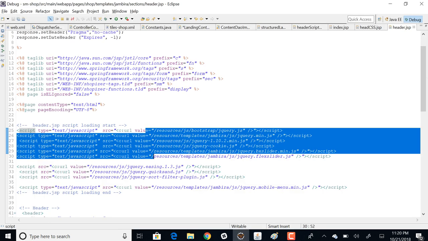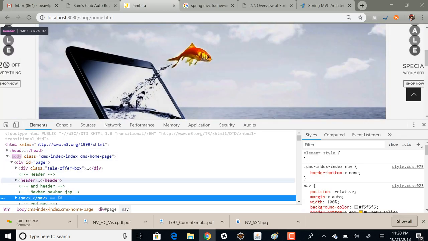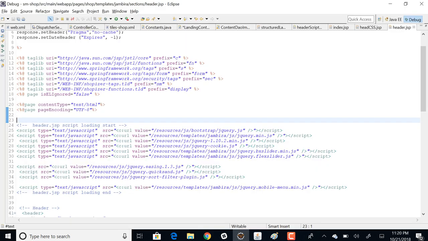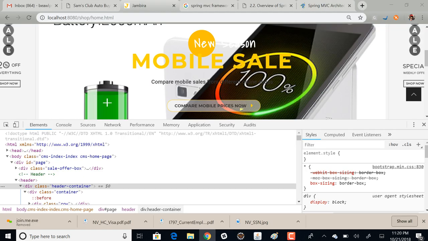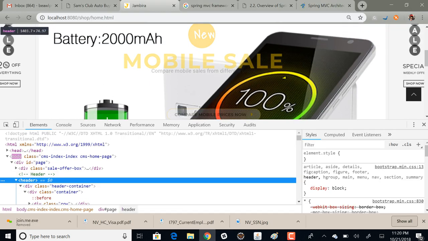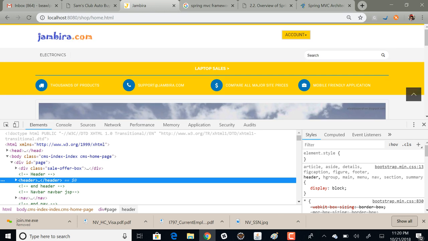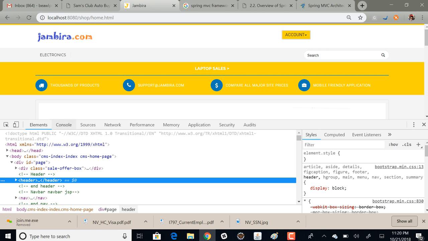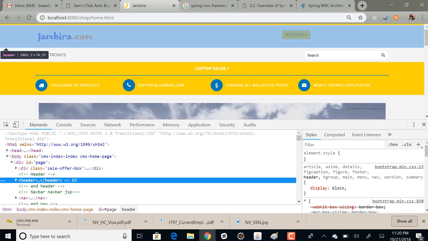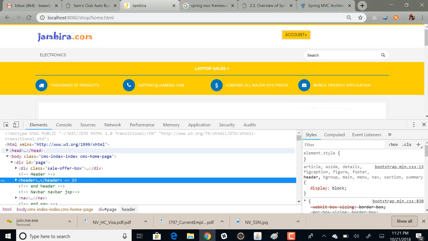Header container. I think this is header scripts. This is header only, right? So this header will be loaded by this JSP page. The complete header section will be loaded by header.jsp. So the header section is nothing but here. If you go here, whatever is selected, the blue highlighted section, is loaded by this header.jsp page.